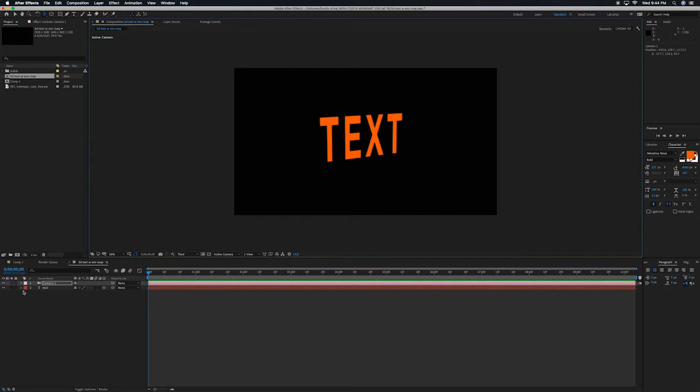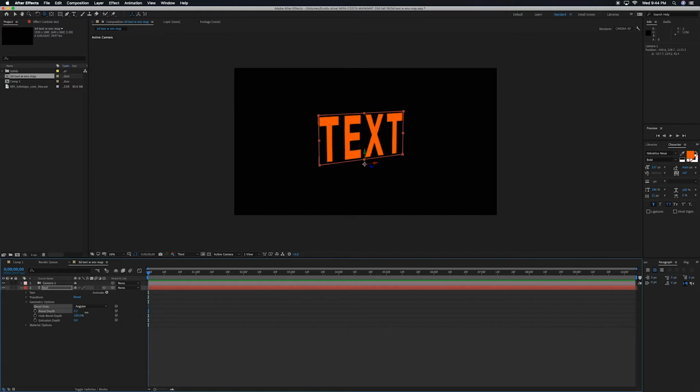By doing that, we add some controls down here to our text layer. So we're going to go down to Geometry Options, and let's go ahead and choose a bevel style of, let's do angular. Set a bevel depth to 10. We'll set our extrusion depth to 100. And now we have 3D text.